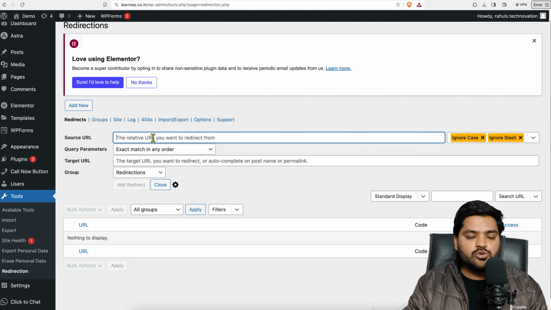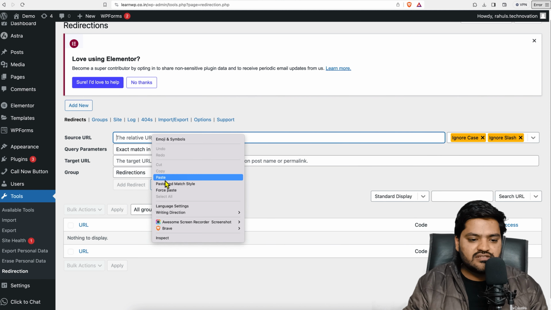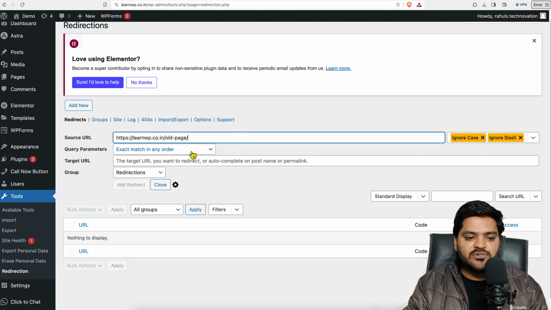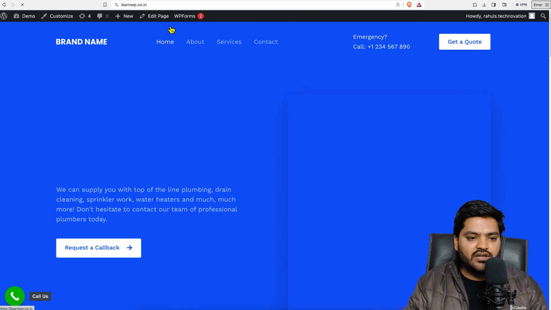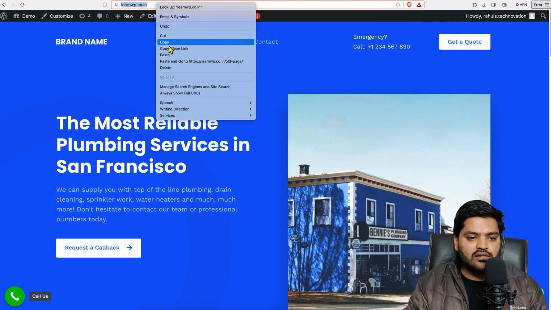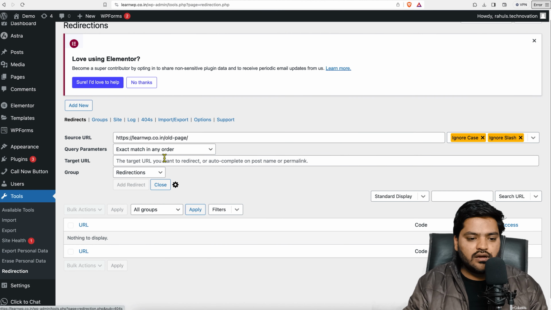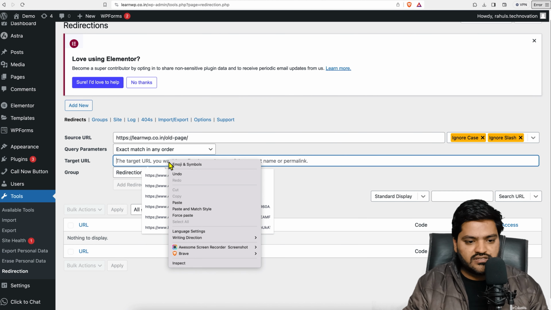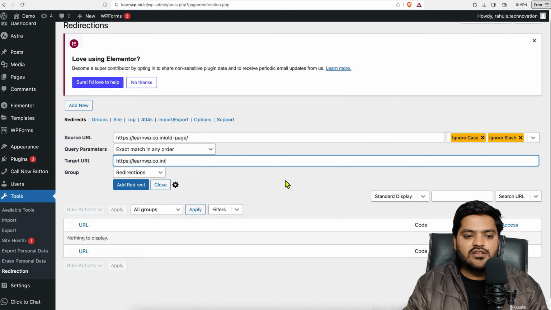Source URL means the old URL. So I will paste the old URL here. I will keep this as it is, exact match in any order. Target URL. Now, since I want to redirect them to my home page, I will just copy the home page URL, go back here and paste it here. So I have pasted the target URL as well, and I keep the group as it is by default.